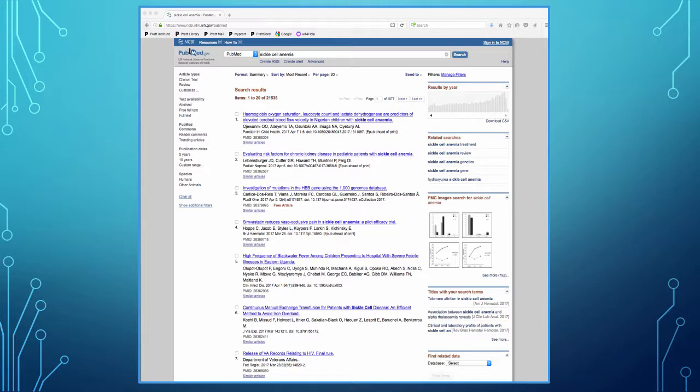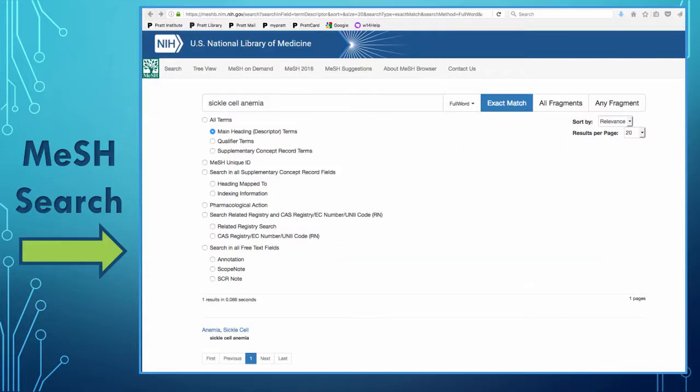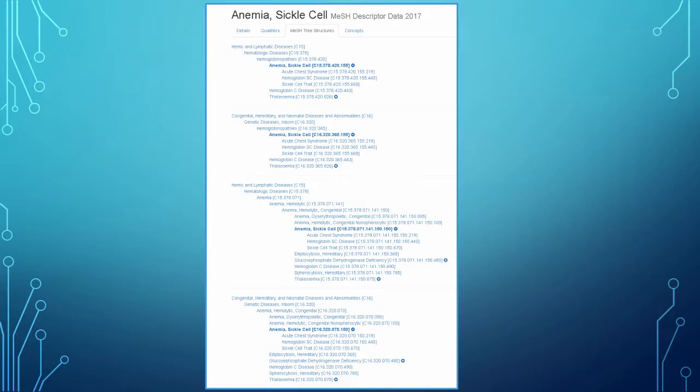When we searched the PubMed database, we received over 2,000 articles. To help us narrow our search, we're going to use the NLM MeSH terms. By using the PubMed MeSH search, we have an organized tree structure. This tree structure also provides us with more key terms so we can find the medical information we are looking for.